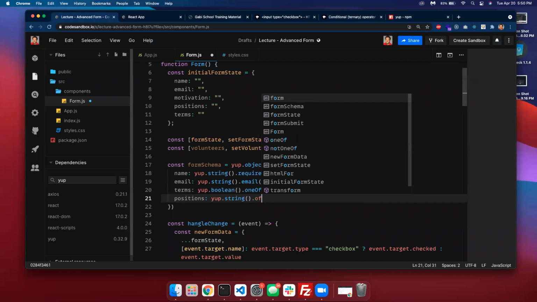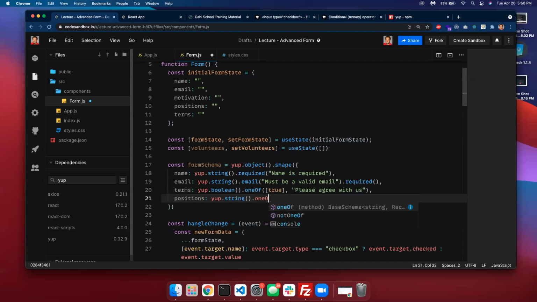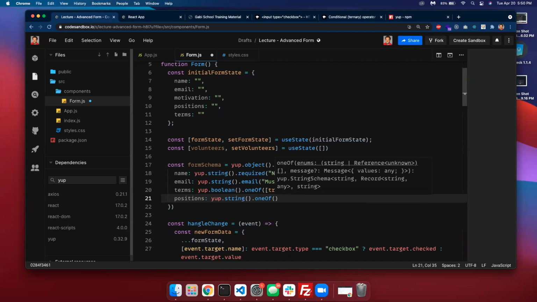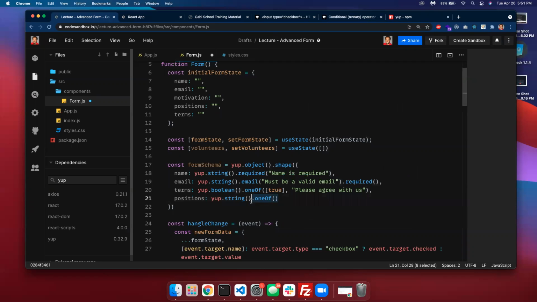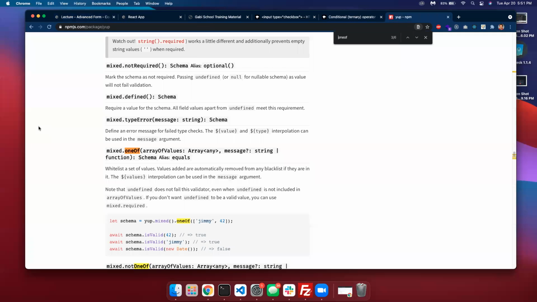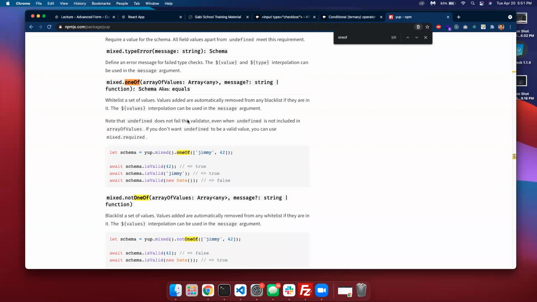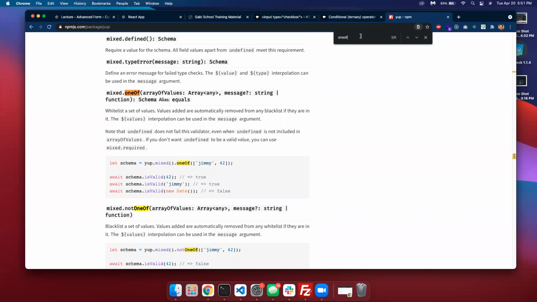So we'll say oneOf, this one too. So you choose from, these are basically the ones that you could choose from. You could add as many inputs as you want here. We could just leave it as just a string, and then it requires to be a string. But the dropdown has a couple of options when it comes to yup. So here it says array of values, okay? Message, string, function, schema, okay. It doesn't give a lot of information about oneOf.